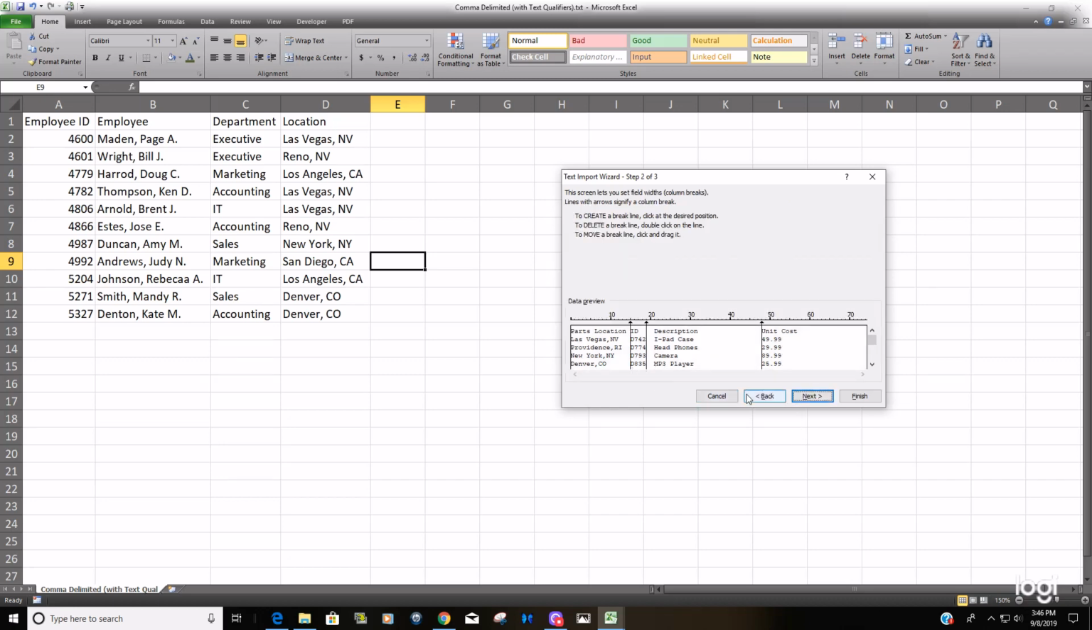When you hit fixed width, Excel will try and select the columns for you. It'll put vertical bars where it thinks you want the data. If you don't want a column separator there, you can double click on it and it'll disappear. If you want to insert one, you can just click anywhere and it will appear and create a column separator. You can also click on one that's already there and move it if you need to move it a little bit. It's a good idea to scroll down and make sure all your data's in line in your preview window down here. So we'll hit next.